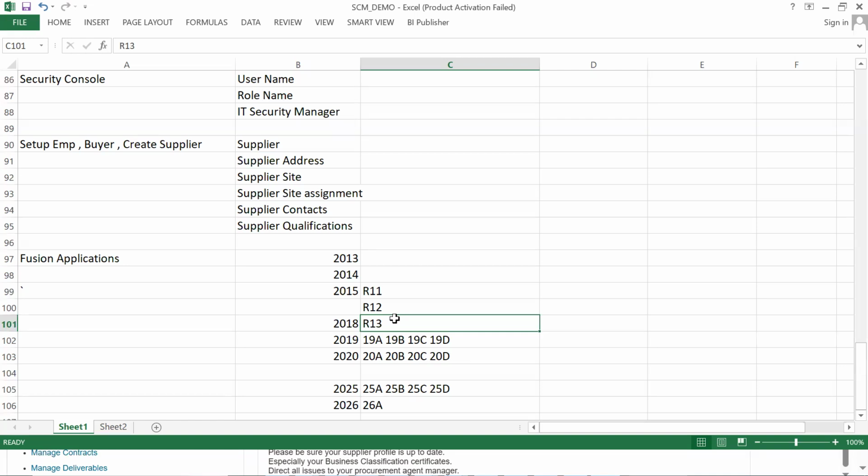That is version. But updates will be different. 19A, 19B, like that onwards. We see now 25A, 25B. Okay. So 25B, that's what we have to specify. So every quarter, as a functional consultant, what are the changes done by Oracle? Module wise, we have to be very clear.